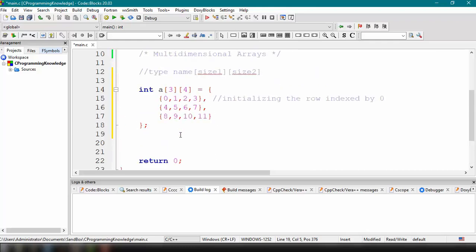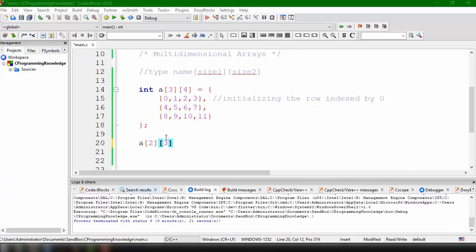We could access the values of our multidimensional arrays by using the indexes of the columns and rows. So for example, we want to get the value from row 2 and column 3. Basically, the value that we get from our array index 2 and 3 is 11, because this is row 2 and this is column 3. So 0, 1, 2, 3. So we get the value 11.